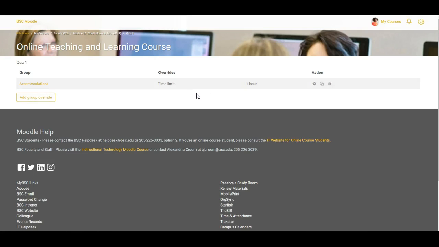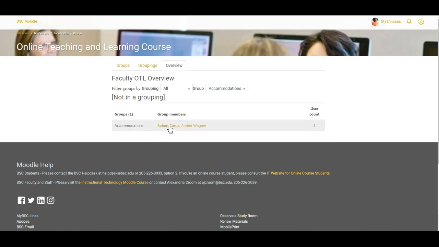And now every student that's in this accommodations group is going to get a time limit override of 1 hour. If you want to know which students are in those groups, I can click on the group name, and you see it shows me the students that are in this group. And so every student in the accommodations group is going to get an override.